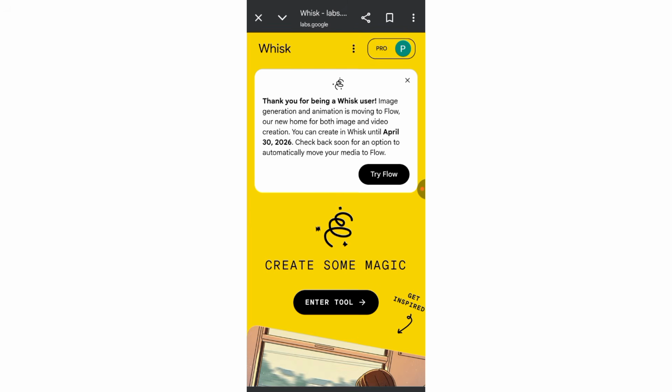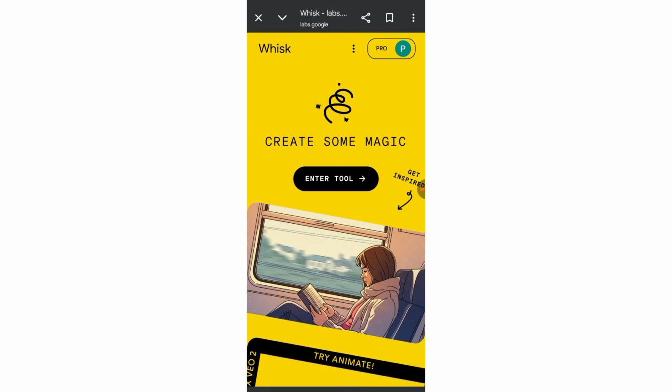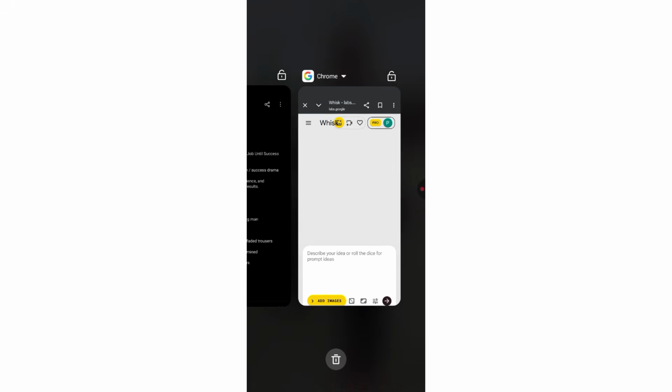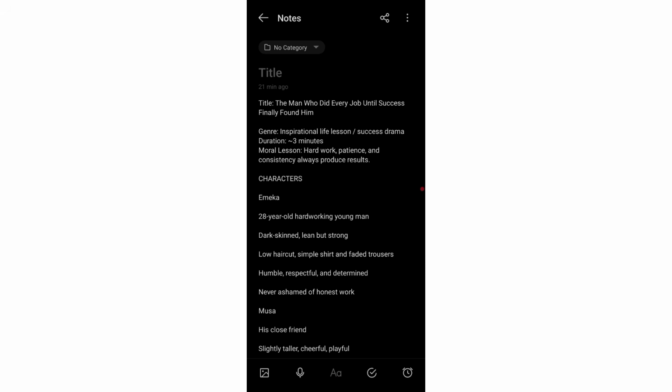So here it says continue with flow and all of that. I'll cancel it. Now I've gone ahead to cancel it. I'll go ahead and click on Enter Tool. I have clicked on Enter Tool and it has brought me to this interface. Because I don't want this video to be long, I have my script somewhere. So let me head over to my notes and then copy my script.